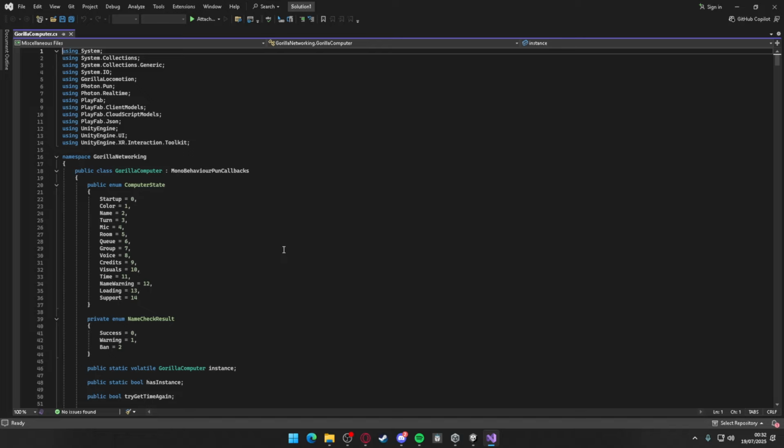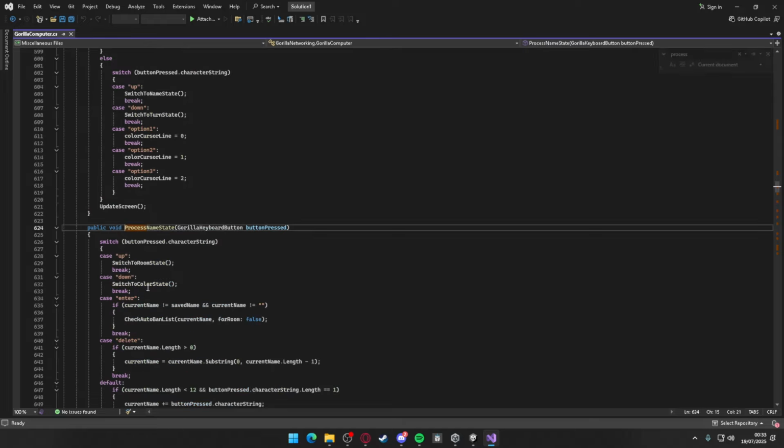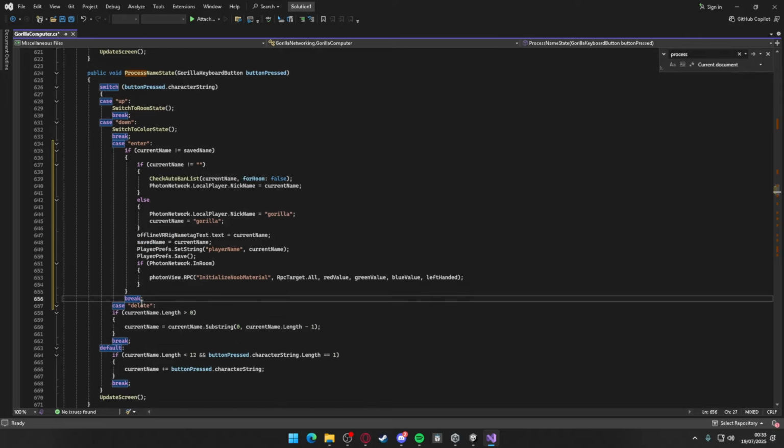And press Ctrl F in the script. Search up process. And see where it says process name state. Hold down Ctrl and then press it. And where it says case enter. Highlight up to where it says break. And Ctrl V. So it should be break and then case delete. Press save. Or Ctrl S.